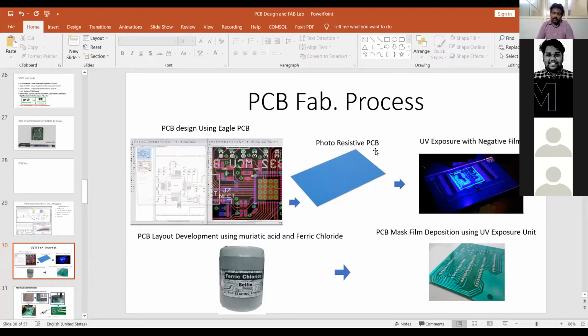There are methods you can go for. Once the PCB design is done, we can go for a photoresistive PCB, so put a photoresistive layer on top of it. Then you apply the UV exposure unit with a negative film. I'll keep the negative film on top of it. That is the mask which I have, so the film has the design I want, which is the circuit design, but it is a negative film.